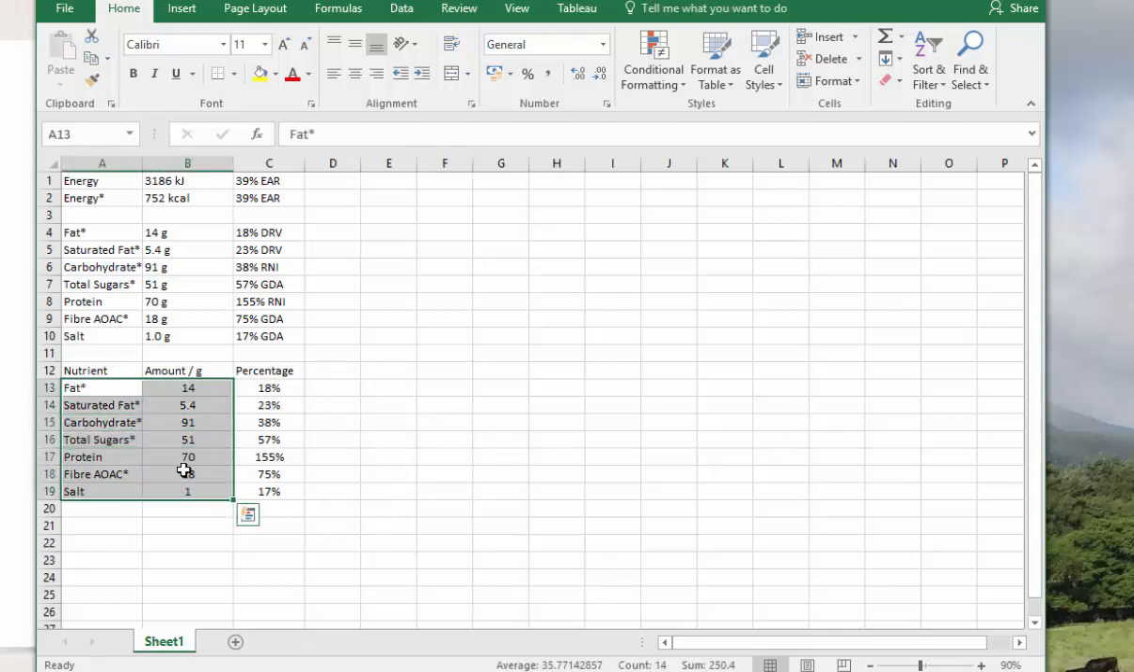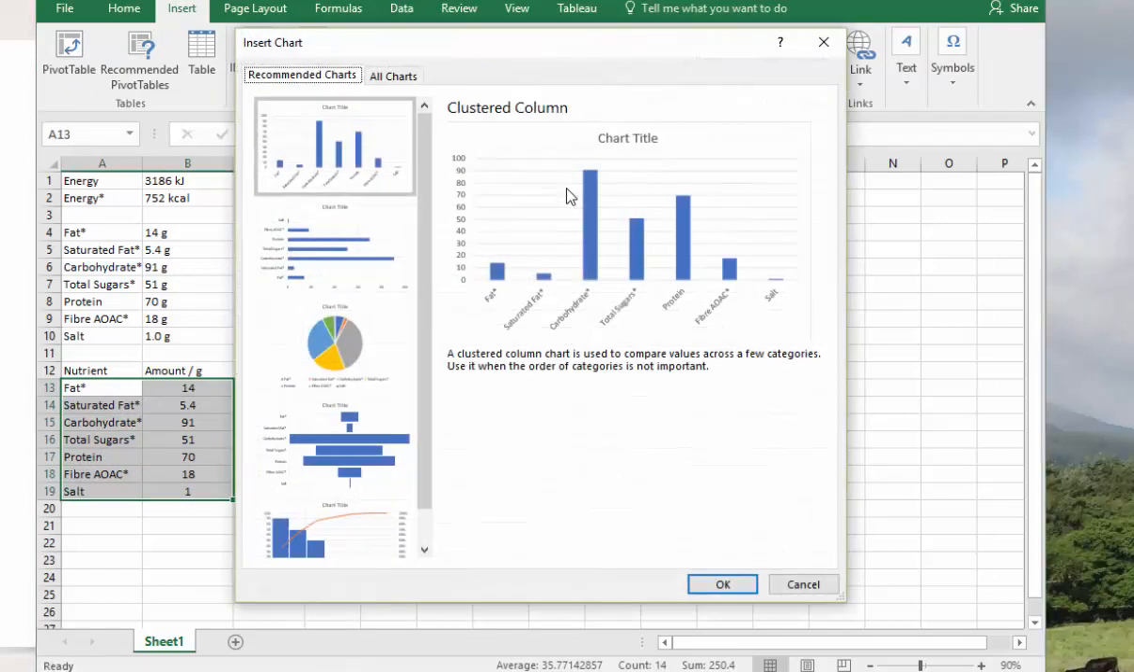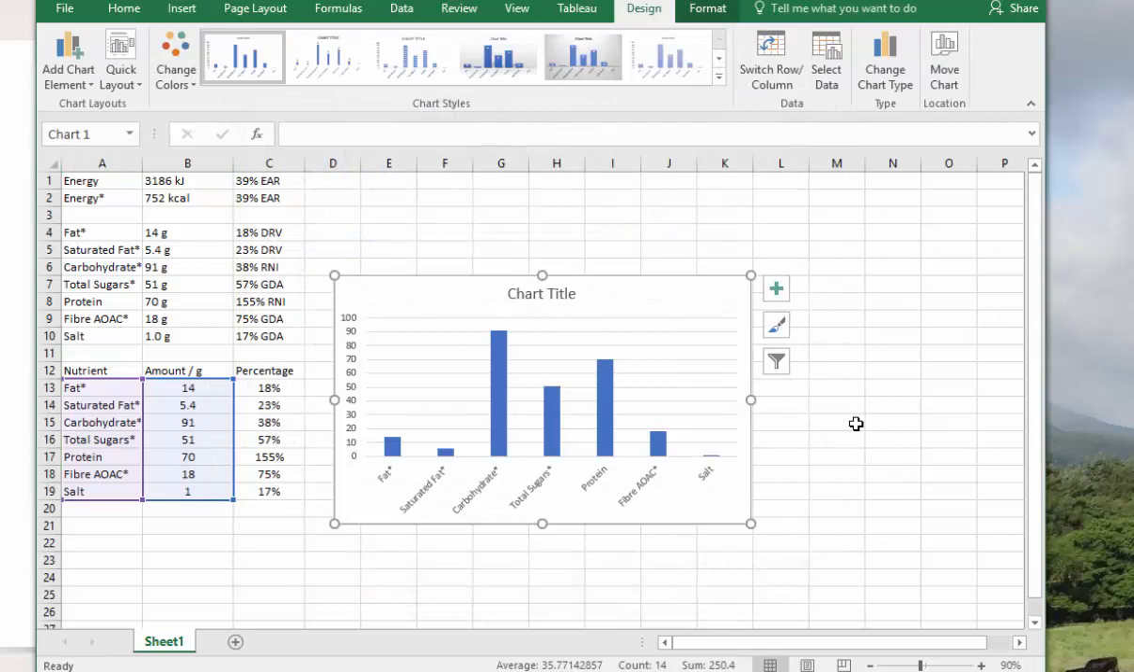So I'm just going to select these data, click on insert. I've got recommended charts, which is often quite useful, and we're just going to pick the one that's there. We've got a nice little graph straight away. It's given us the graph of the amount in grams. The amount in grams may not be the best way to do this. We probably don't actually want to look at grams, but we'll come back to that in a second.